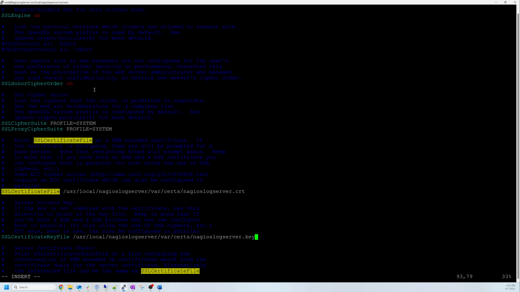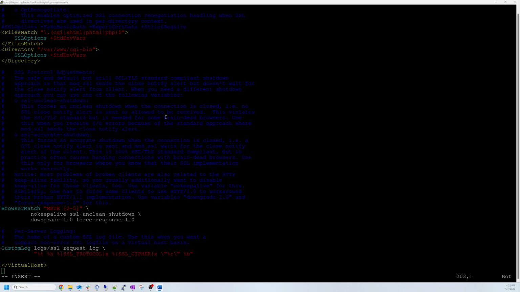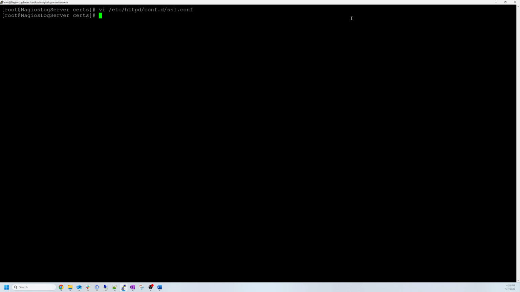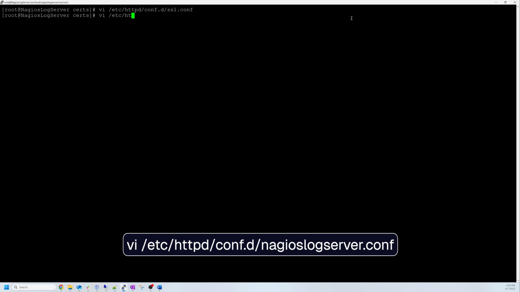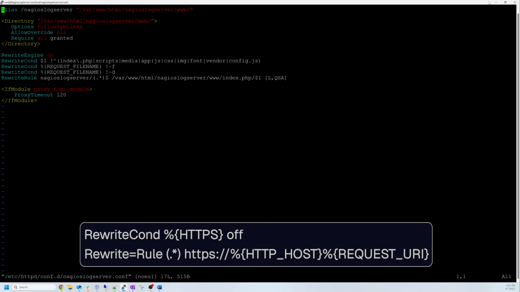Next, we'll add some rewrite rules to properly route requests. Scroll to the end of the file and insert this block. Now I'm going to hit escape and I'm going to write quit. Now let's make sure all traffic is forced to HTTPS by editing another Apache config file called nagioslogserver.conf. Inside this file, add the following lines to redirect all HTTP traffic to HTTPS.